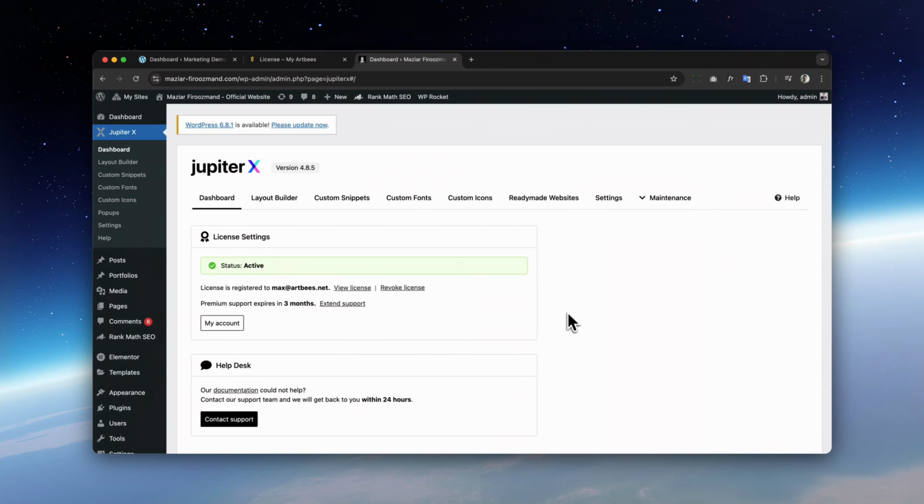That's it! Transferring your JupyterX license is easier than it sounds. Whether you use the Control Panel or ArtBees dashboard, you're all set. Now go build something great!